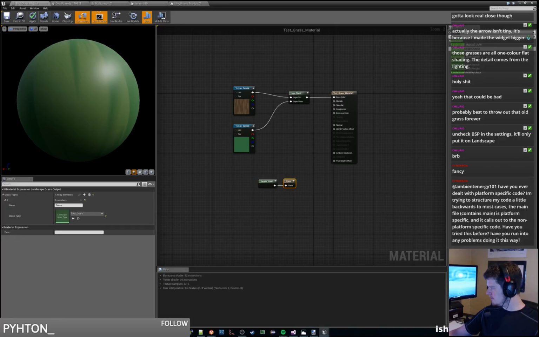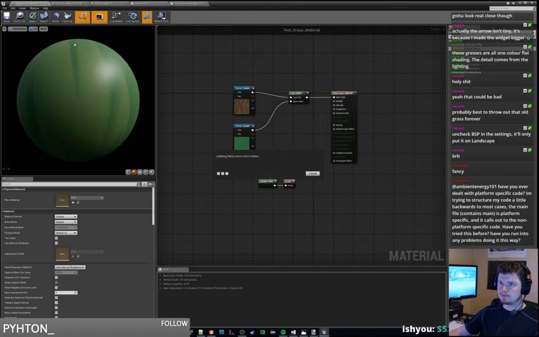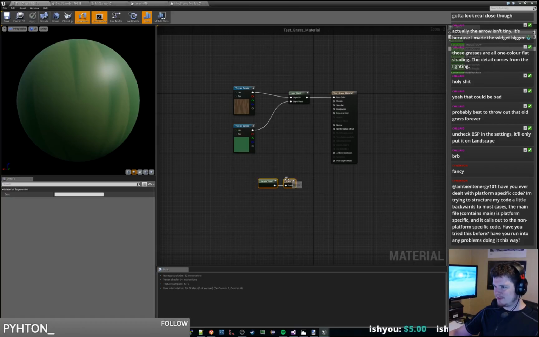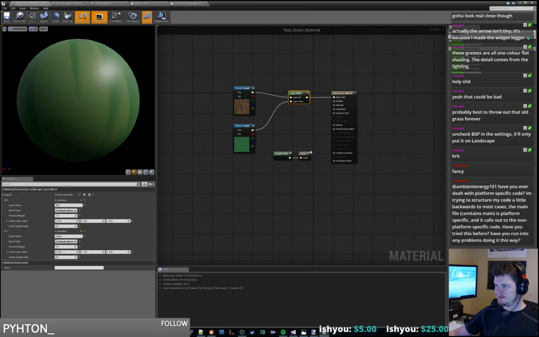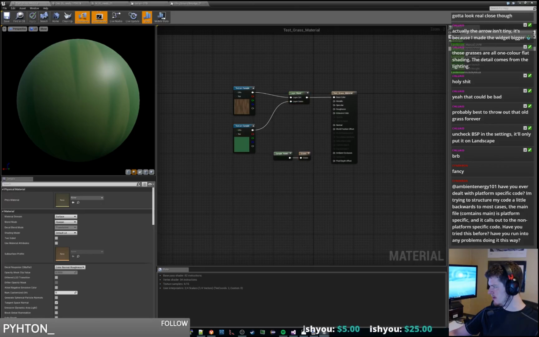Alright, so I just like how we have this doing absolutely nothing. It's like, well, what's it doing then? I guess this layer blend node and this grass node work together somehow.